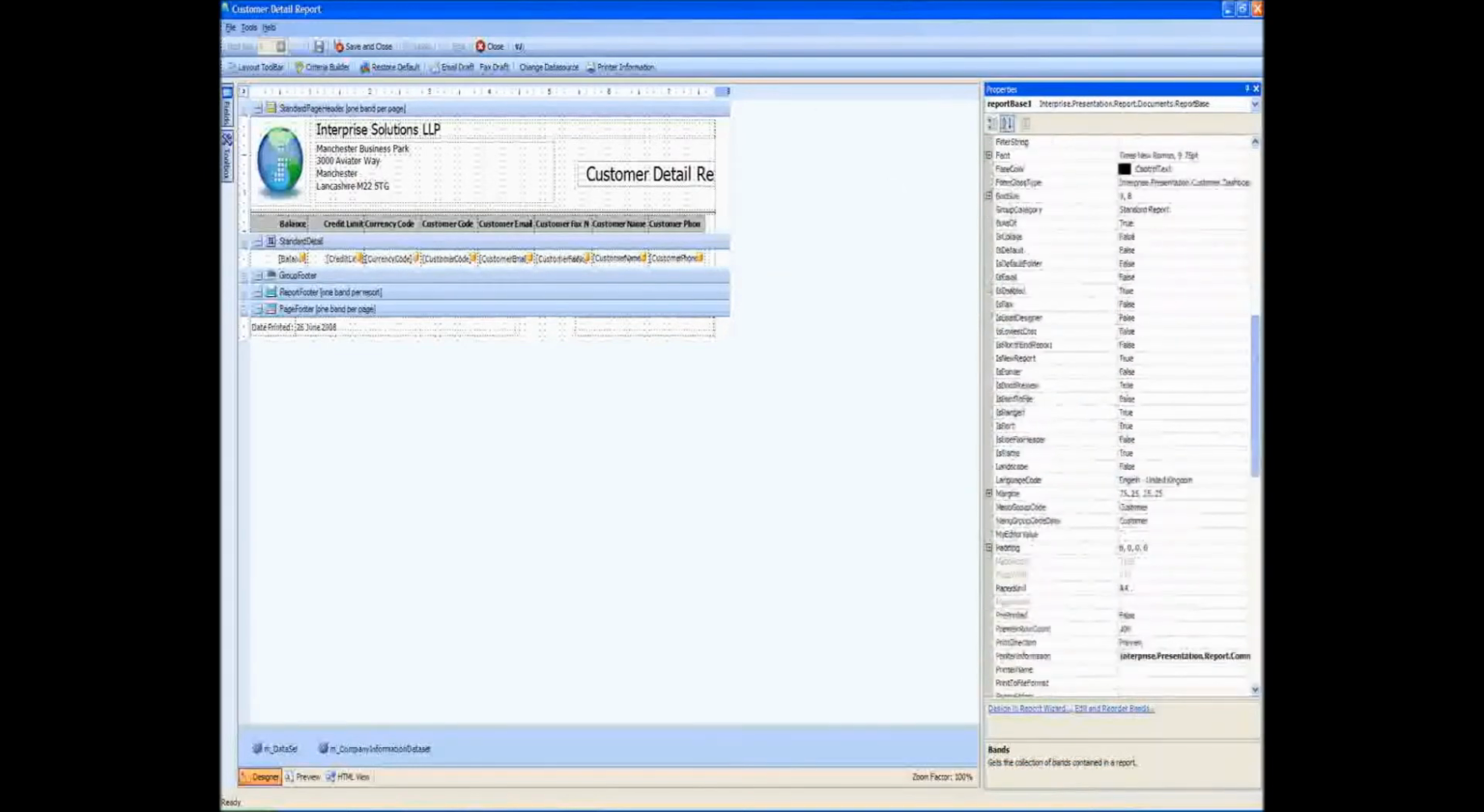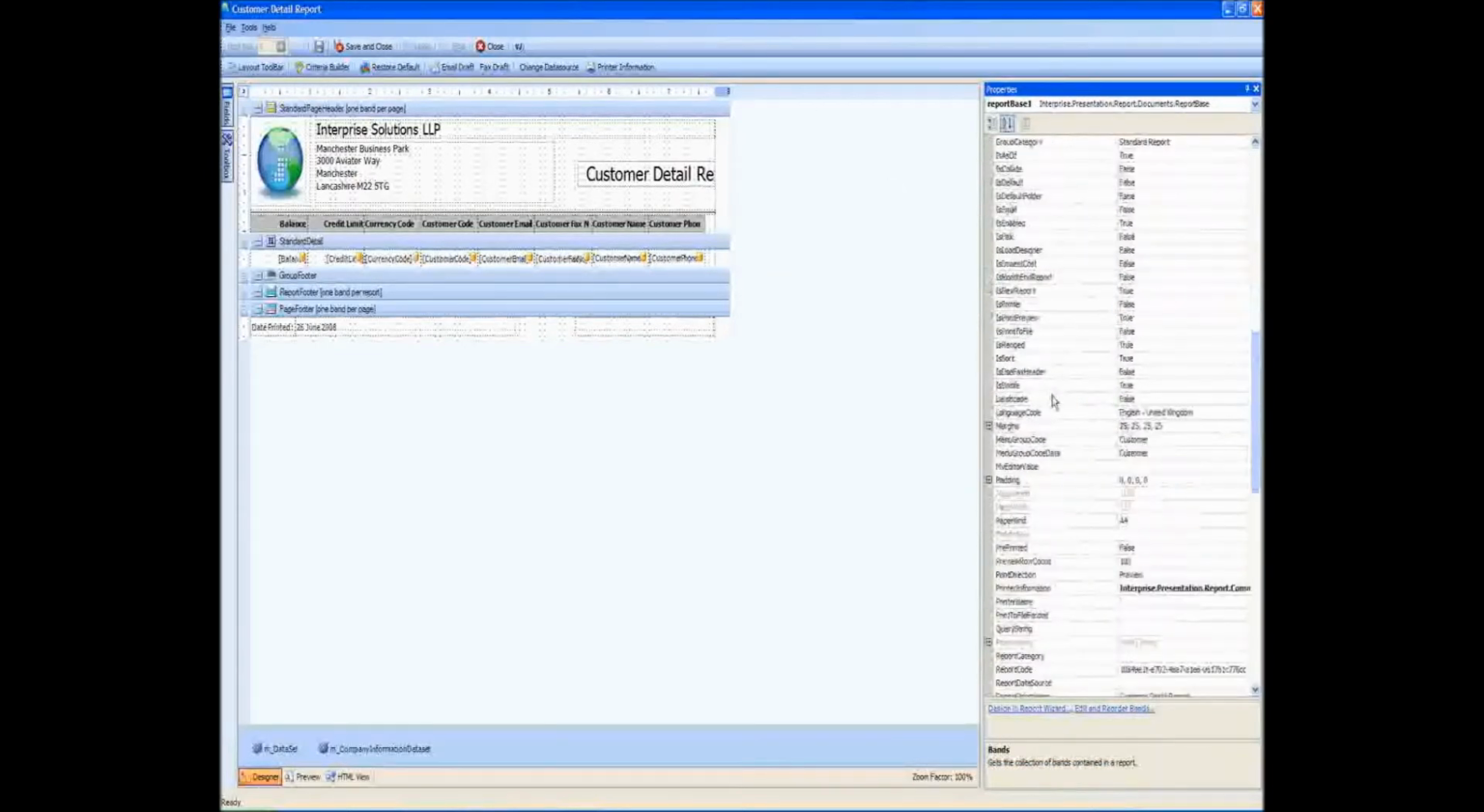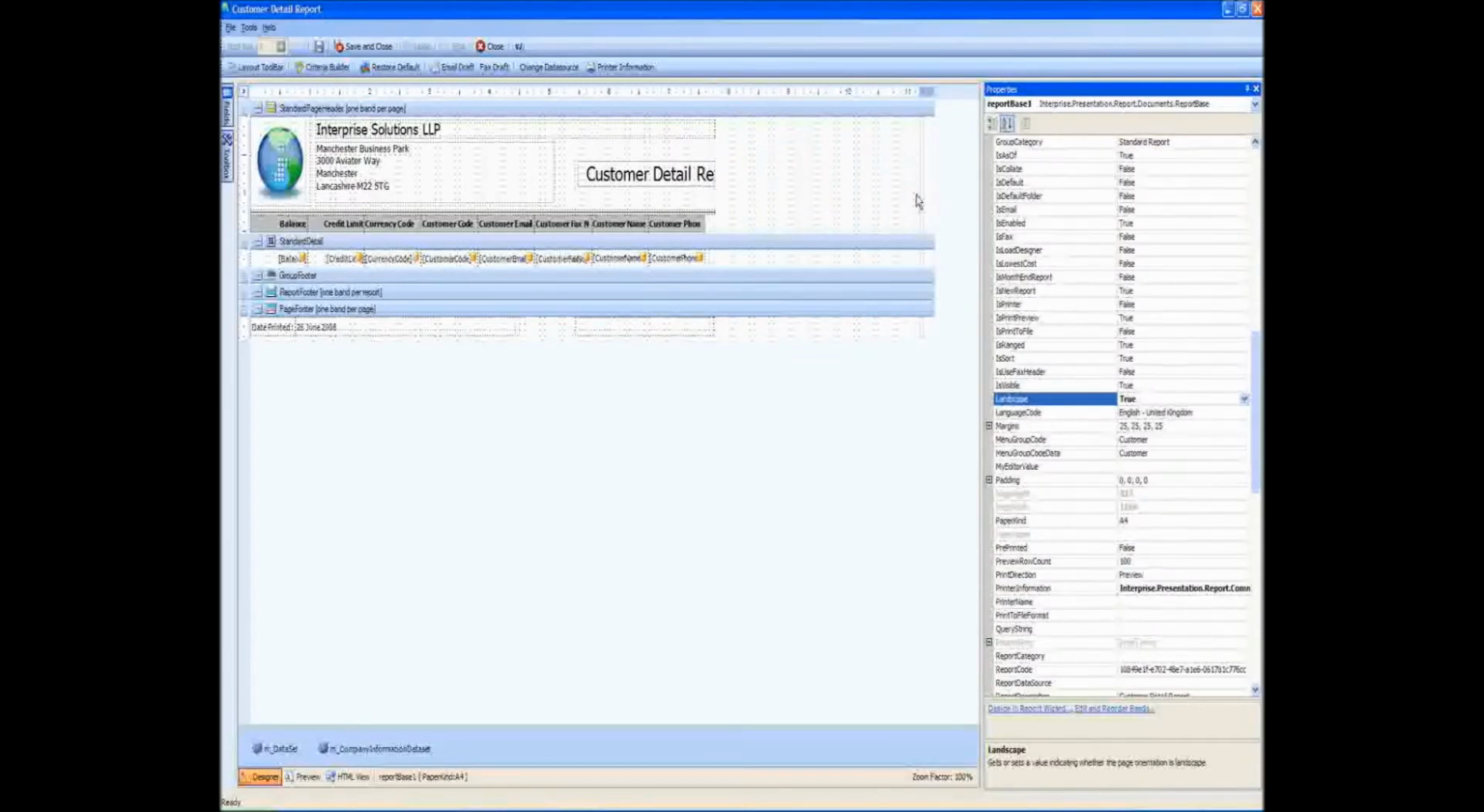I'm going to go down and find the landscape option here. So we're going to set it to have landscape. So I'm going to change that from false to true. Okay, and you'll immediately see that the edge of our report moves out, so we've got a wider report section to work with now, because it's obviously going to print in landscape. Okay, so the next thing that we can do now is move some of these fields over.